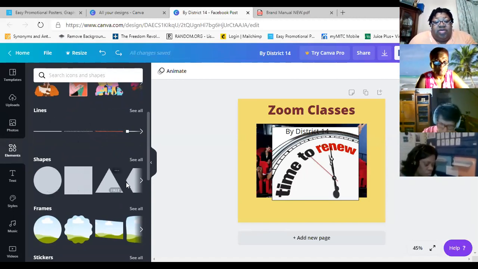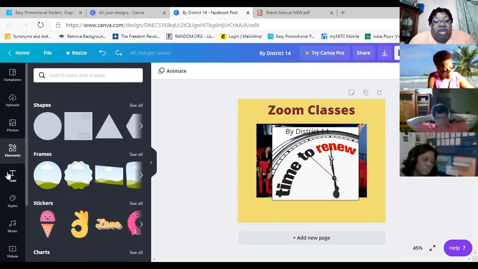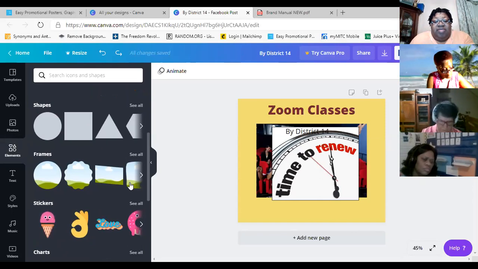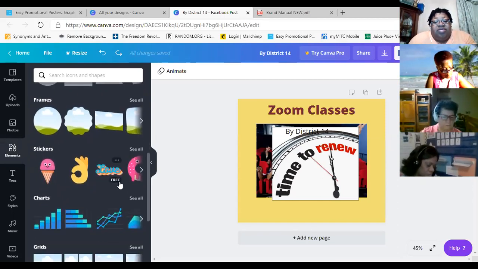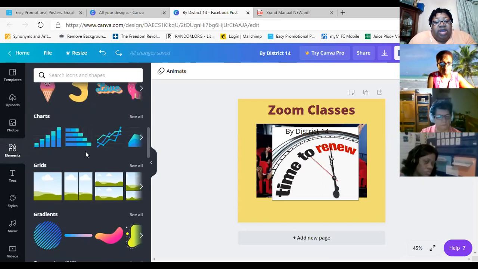The next one is what you would regularly find in a Word document or Publisher: shapes like circles, squares, triangles, and things of that nature. Again, frames shape up the picture, so the picture has scalloped edges or slanted ones. They have these things called stickers, which actually have some motion to them. You can add a chart.